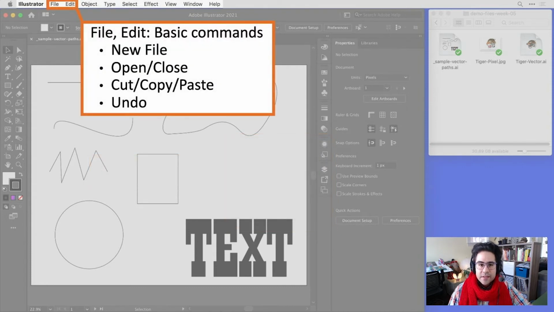At the top of the interface is the menu bar. Under the File and Edit menus, you'll find very common commands like starting a new file, opening, closing, saving, or cutting, copying, and pasting, as well as some Illustrator-specific actions.